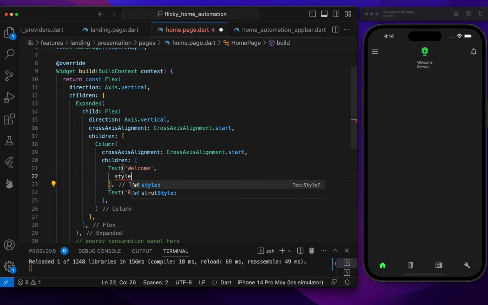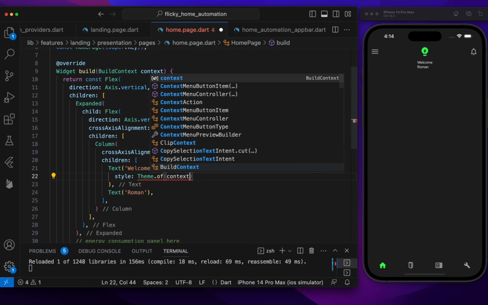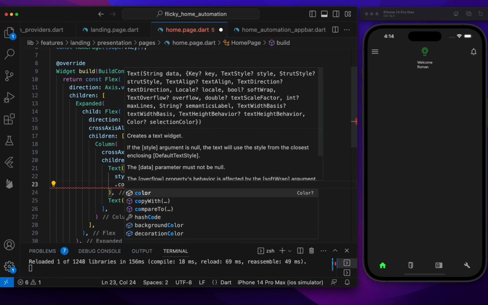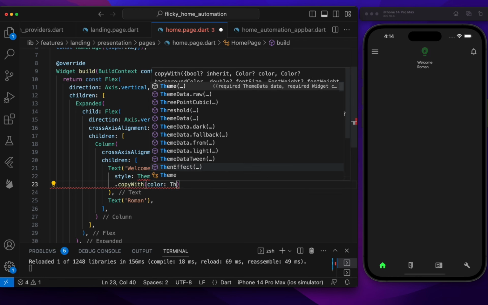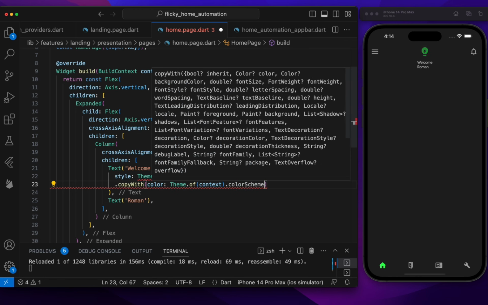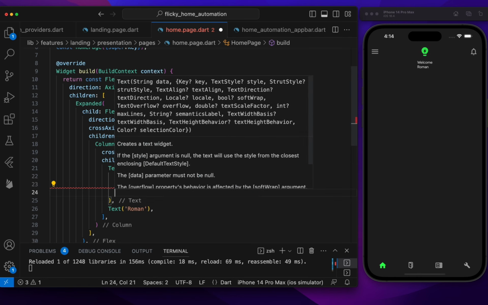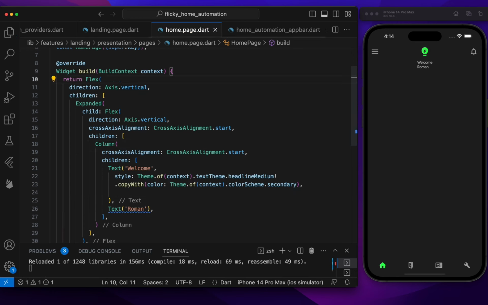Apply the corresponding text styles by pulling from the text theme available in the Theme.of context accordingly. Assign the corresponding color from the color scheme. For the top label, the secondary color. For the bottom label, the primary color.